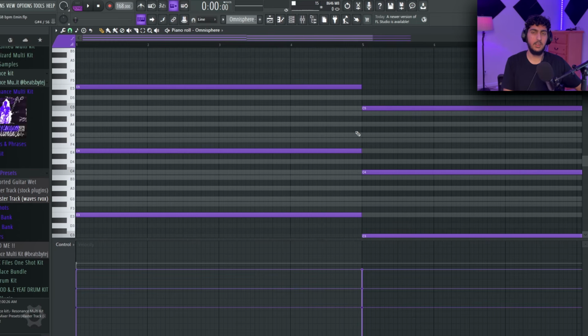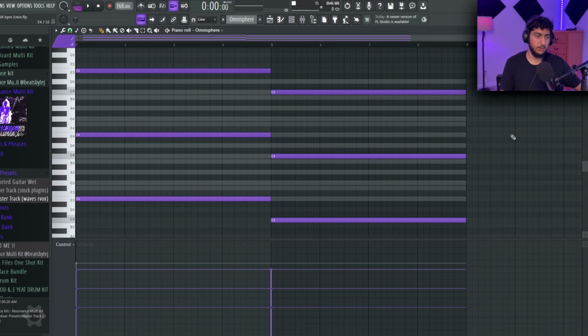Usually the 6th note in this progression is below our root note, so it's just gonna be the same note up here, just dropped down 1 octave. For the sake of giving these bass notes more depth, I just copied them to multiple octaves.